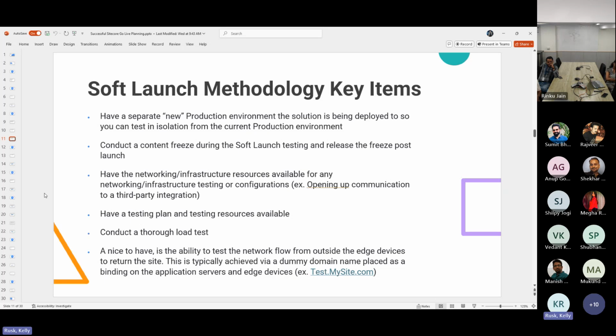So I want to pause there for a second and ask, are there any questions so far about soft launching? Does anyone soft launch today? Or do you all tend to hard launch your websites? Yeah, we do soft launch. Great.